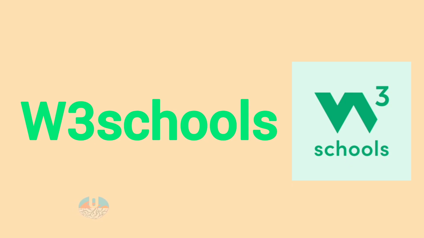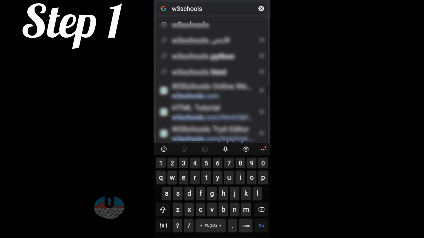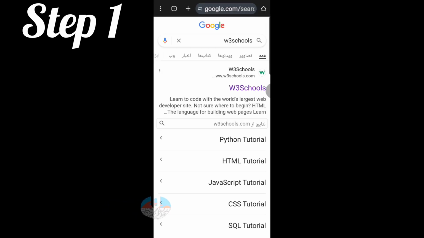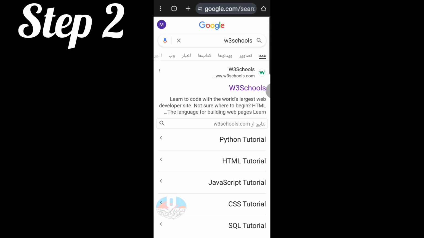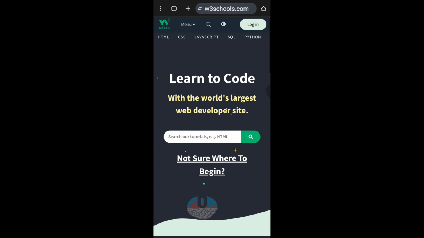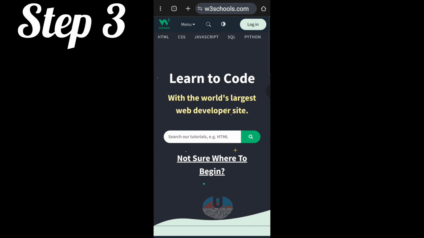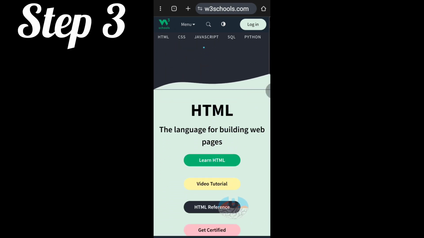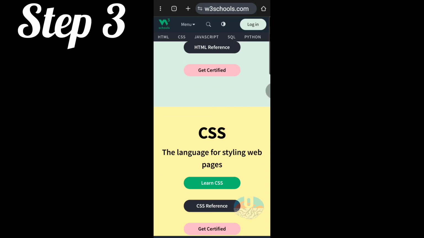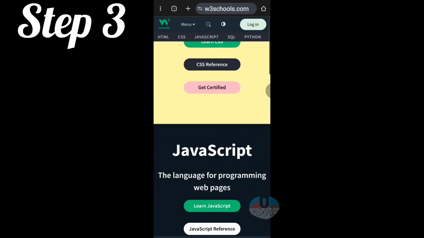W3Schools website. Step 1. Write W3Schools in Google Chrome search. Step 2. Click on this website. Step 3. On this website you can learn different frameworks and programming languages, and this website is always updated.